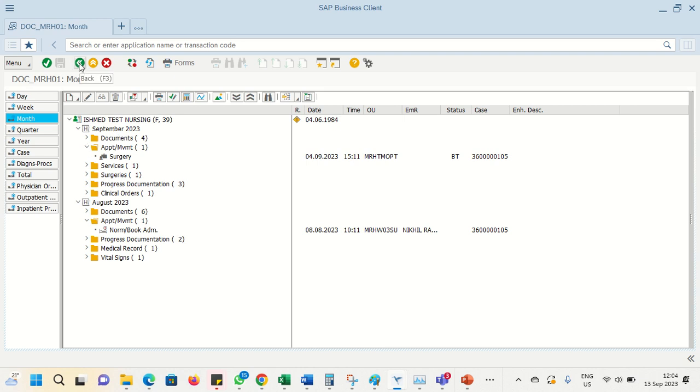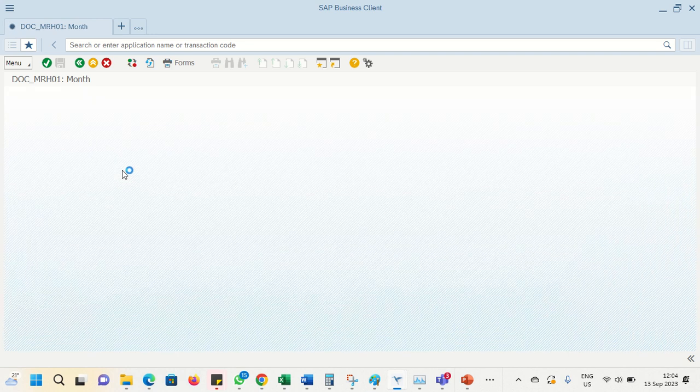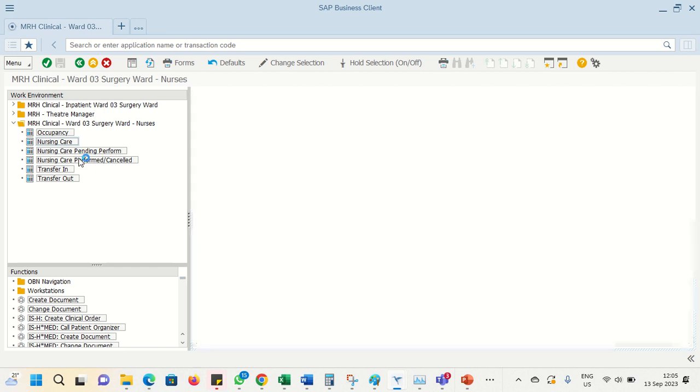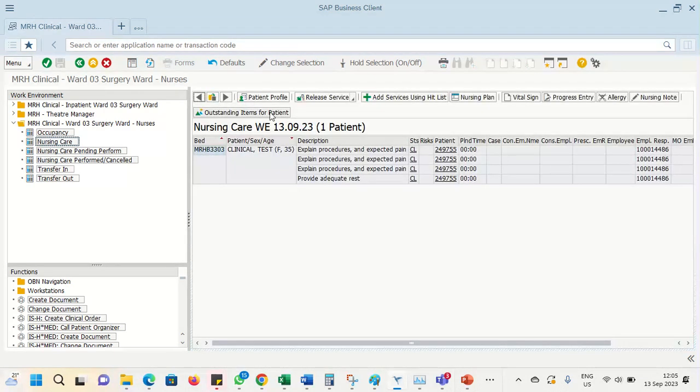Then let me go back. Click the two green arrows facing the left to go back. So we have touched on the occupancy on the clinical workstation. Then you've got the nursing care. Under the nursing care, you also have things like patient profile, which we have touched on. And you also have, if you want to release a service, add a service, create a nursing plan, enter vital signs, progress notes, all these we have touched on.